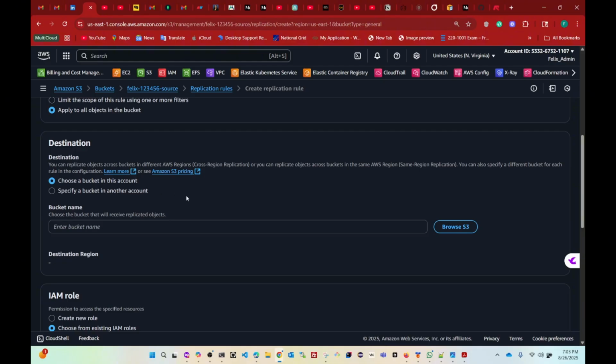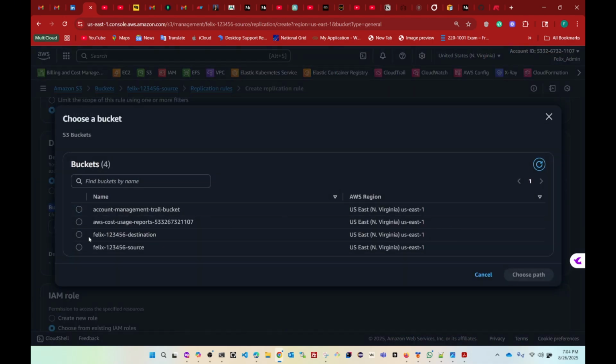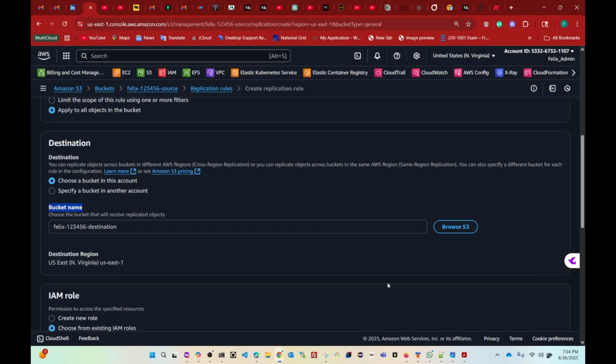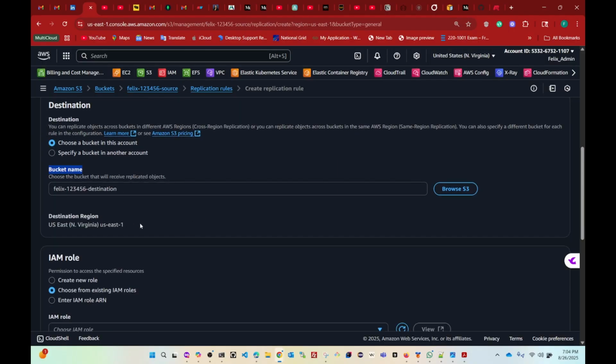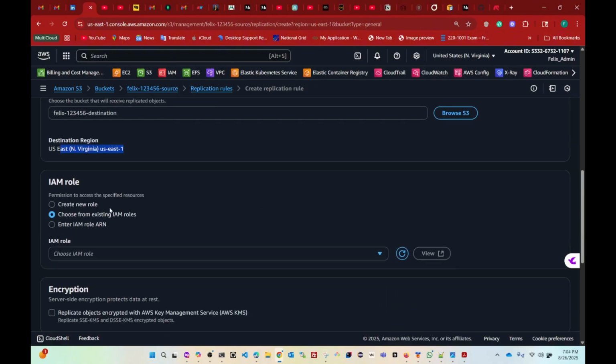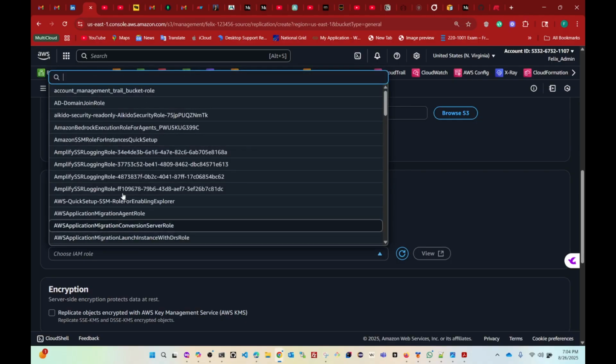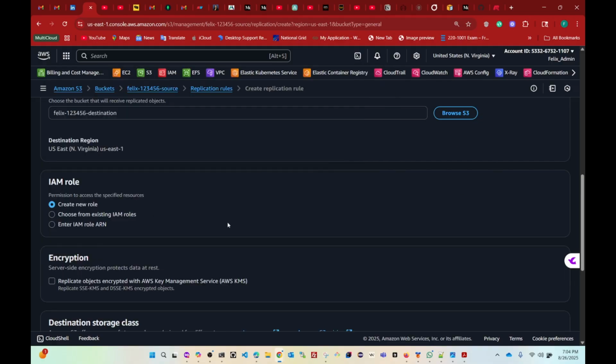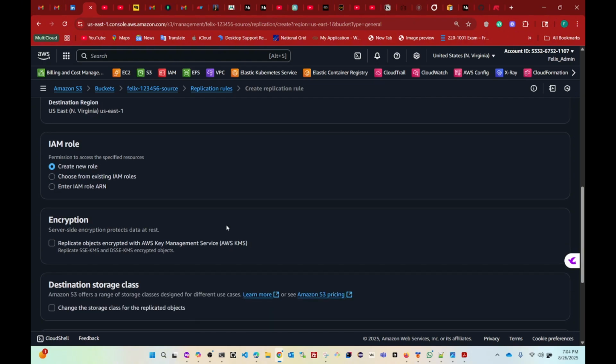And it's asking me for the destination. Is the destination bucket in this account? Yes, it's in this account, so I'm going to leave it as choose bucket in this account. I will click on browse, choose my destination bucket name, and click on choose path. This is the destination, and this is the region where it is. I told you in the overview that we need an IAM role to ensure replication. You can choose one if you have already created it, but in this case, I'll just go for create a new role. Replication will automatically create the role by itself.